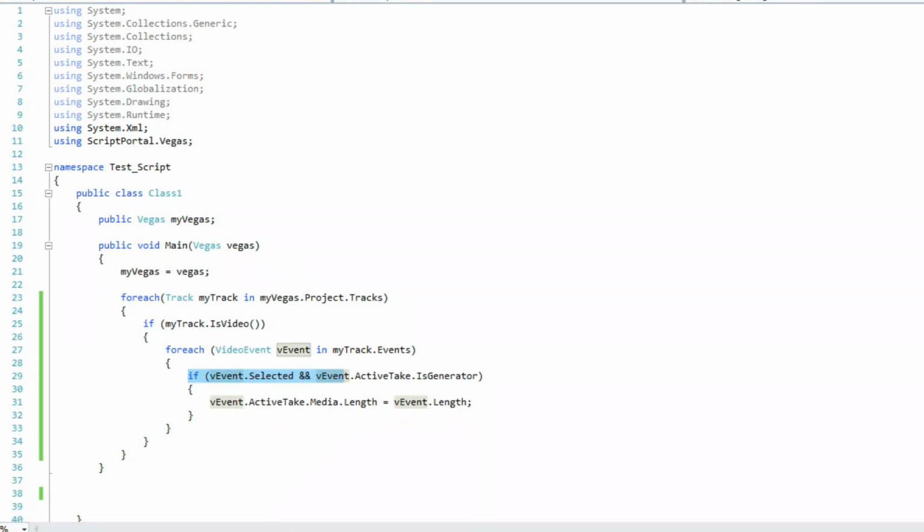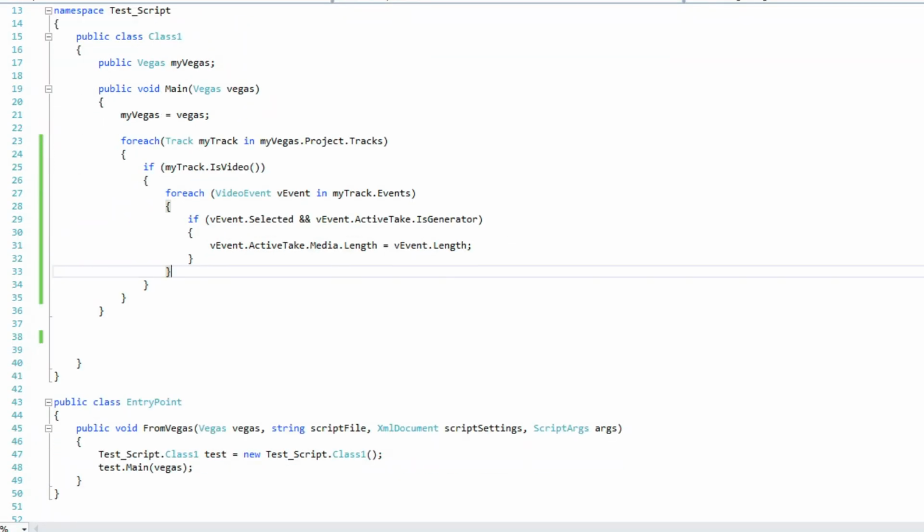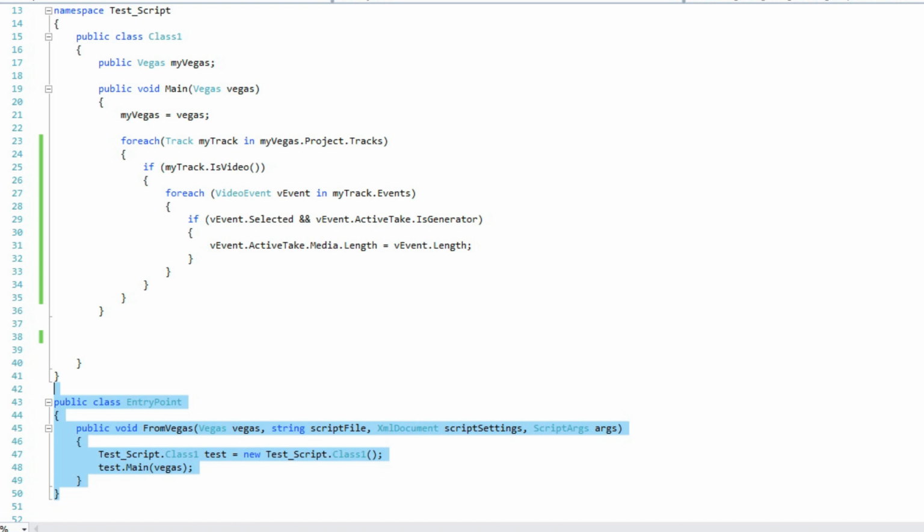And is the vEvent.ActiveTake.IsGenerator? Is it a media generated event? Is it a media generator? If it is, then I'm going to take the vEvent.ActiveTake.Media.Length, and I'm going to set that to the event on the timeline length. And that's really all we need to do. So we close out all of our brackets, and then we have our entry point down below. Somebody has asked me in the past, do all of your scripts have the entry point? Yes, they do. I don't always show them. Here it is. Here's the entry point.